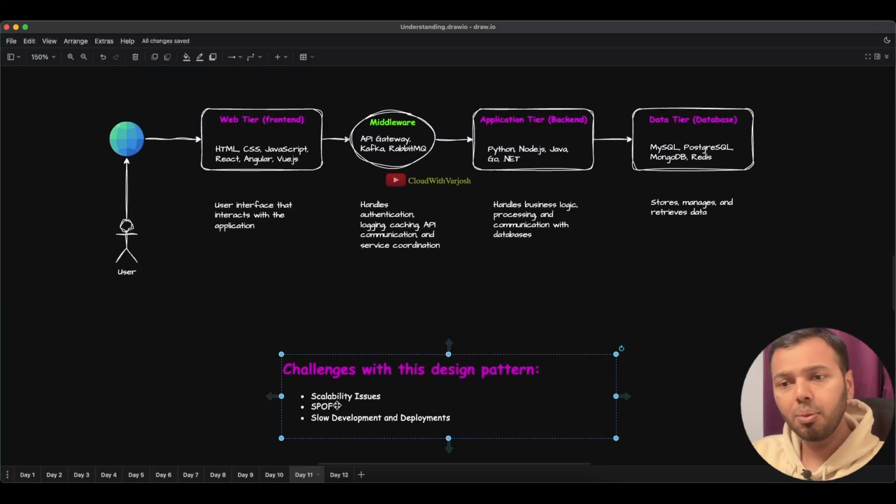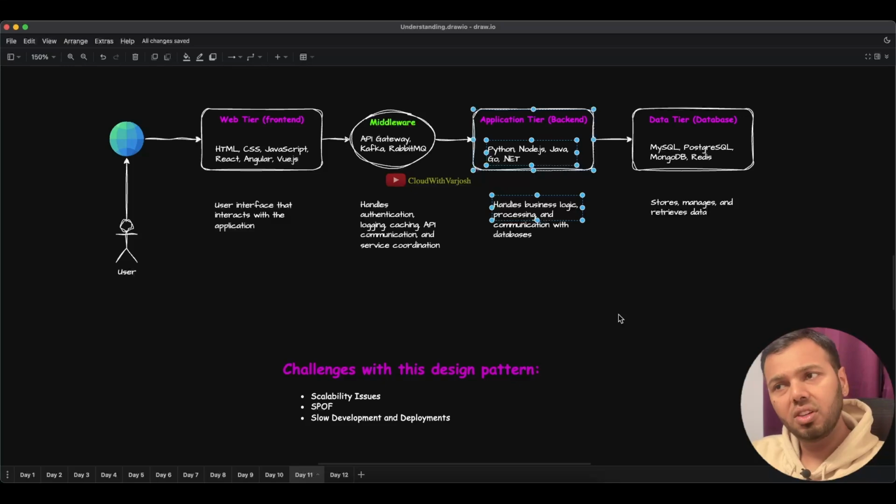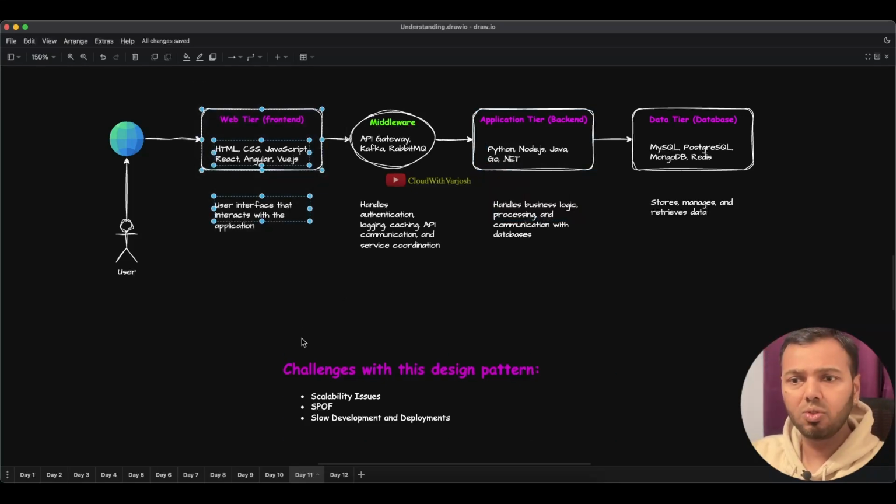Second is single point of failure. If, let's say, my application tier was down, then my application was essentially down. If my web tier was down, again my application was down. So hence, there were plenty of single points of failure in this design.